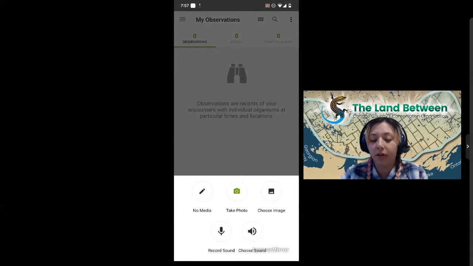So you can take a photo, you can choose an image. So say you went out into the field and you've already taken a picture of the species that you're interested in or you want to identify, you can come home and upload it later. Say you didn't have data or Wi-Fi when you're out exploring and you just want to take the pictures and then upload them later, you can do that. But for the purposes of this video, I will be taking a photo.